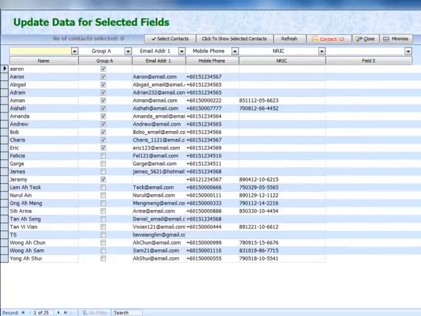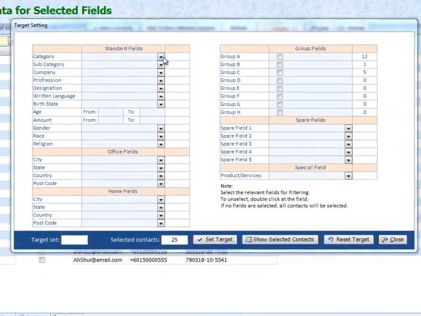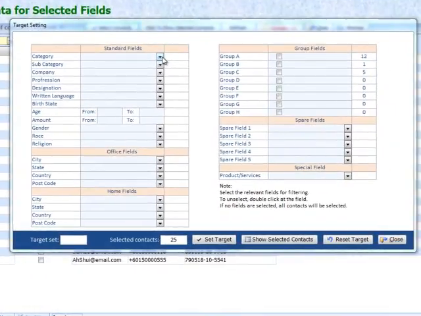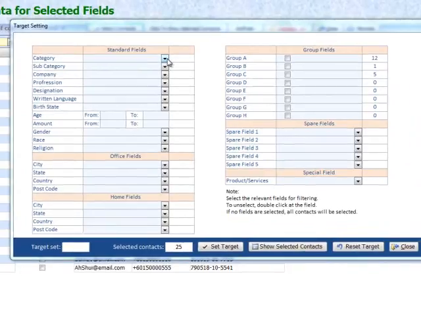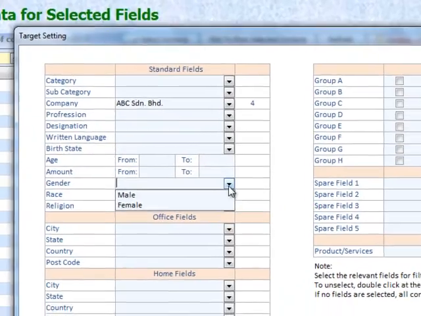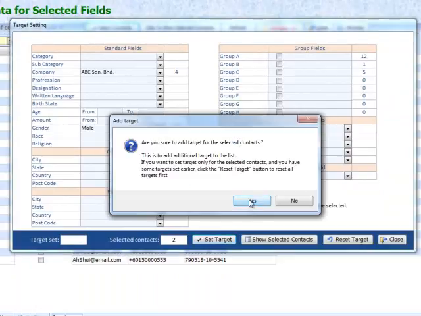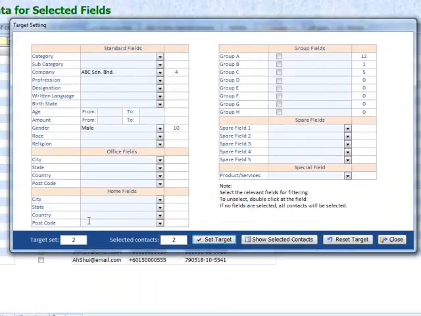You can select a list of desired contacts to be edited by clicking this button here, Select Contacts. Then, select the filters by clicking these drop-down menu buttons here. For example, I now only want to edit contacts that are men from ABC Sendirian Berhad. Start by selecting their company and then their gender. Click Set Target, and I now have selected 2 targets.